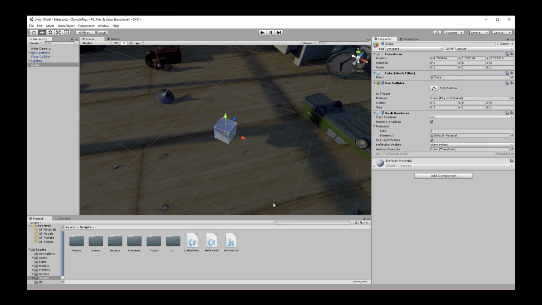To apply my script to this cube, I'm simply going to drag the script from the project view onto the cube in the inspector. And we can see it's now a component of that cube. I'll double click it so we can edit the script inside MonoDevelop.